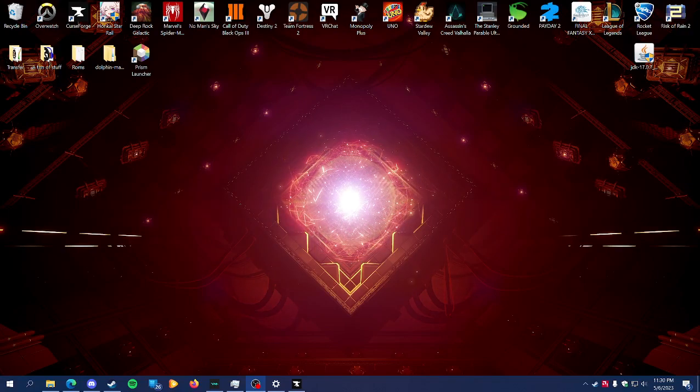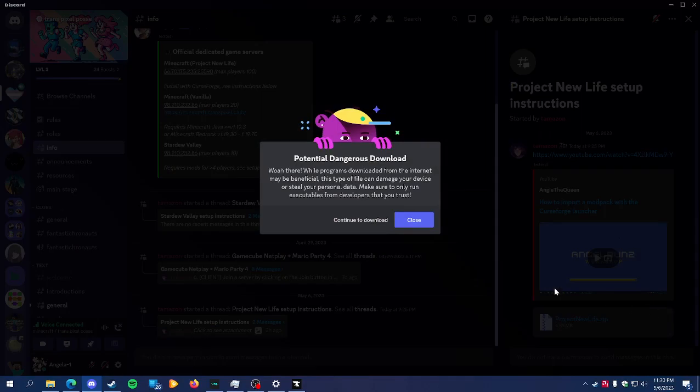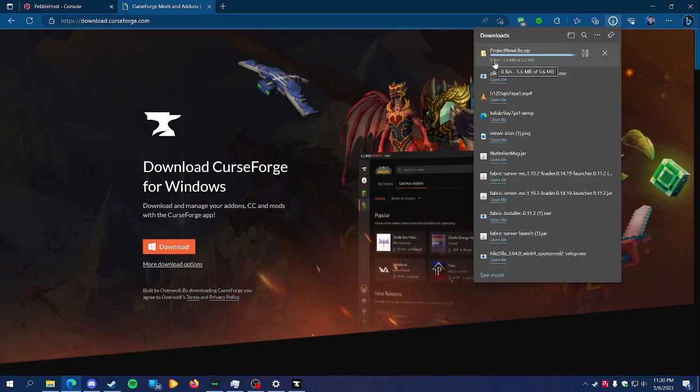Hello everyone. In this video I'm going to show you how to install an exported homebrewed mod pack using the Curseforge launcher. The first thing that you're going to want to do is actually have the mod pack to install. So I'm part of the Transpixel Posse, so I'm going to download the Project New Life mod pack. This is our mod pack. It's something that I homebrewed myself.